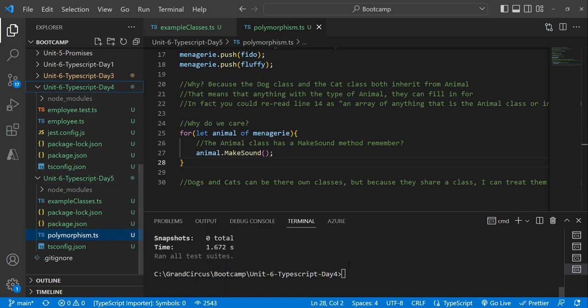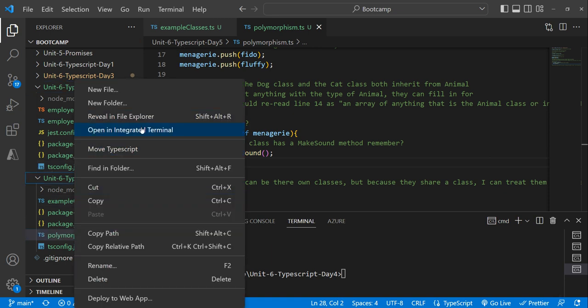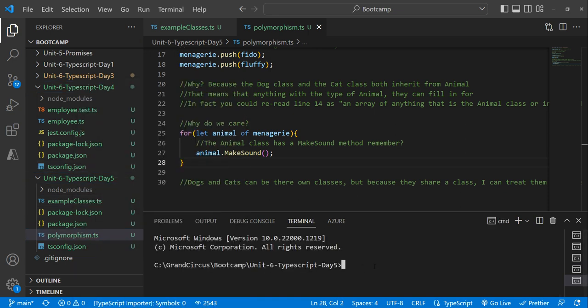I'm going to go to the integrated terminal and run npx ts-node polymorphism.